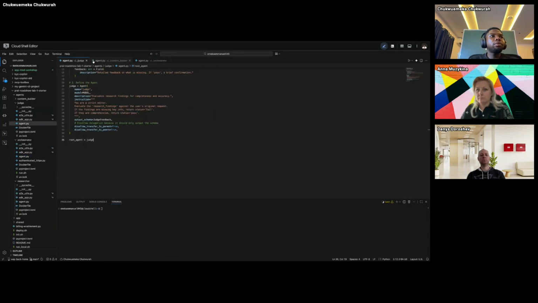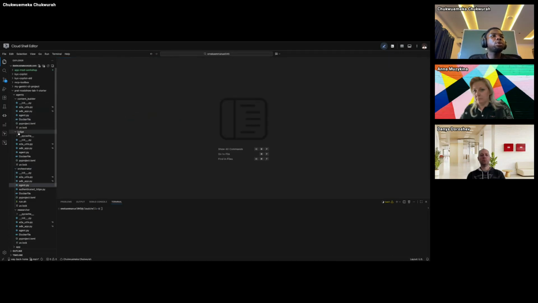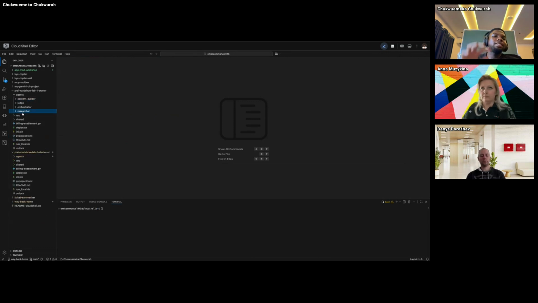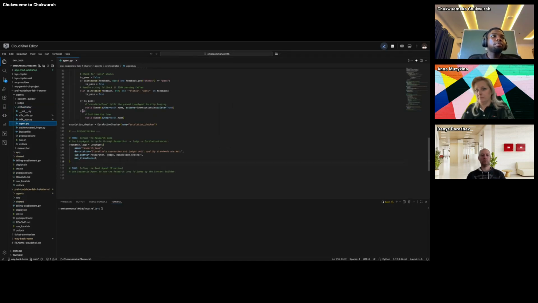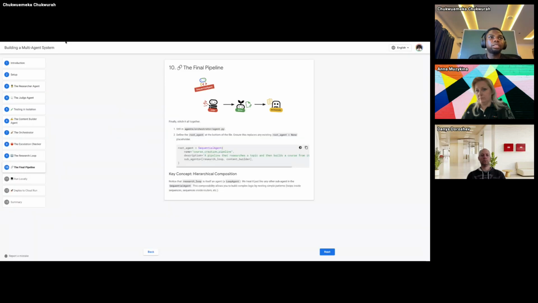But there is something peculiar about ADK. When you're working with ADK, ADK looks for something we call a root agent. And the root agent is the one agent that serves as the entry point for the application. So the orchestrator, being the master of everything, is going to declare the root agent.